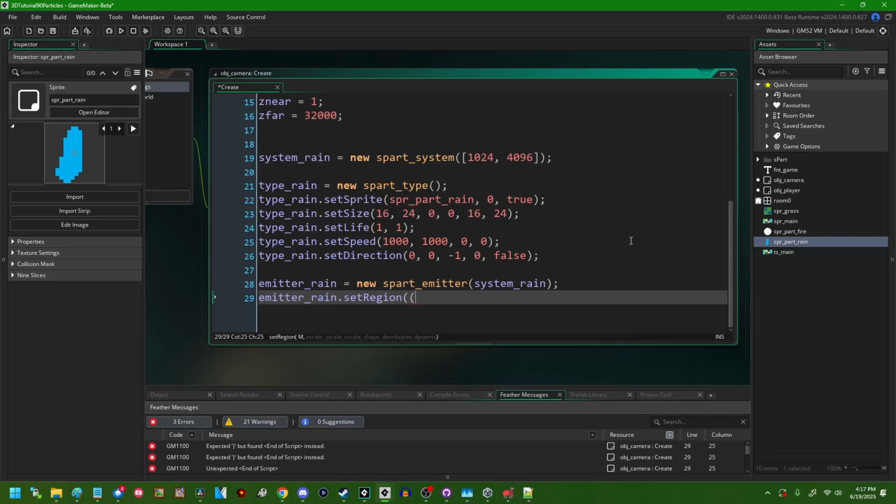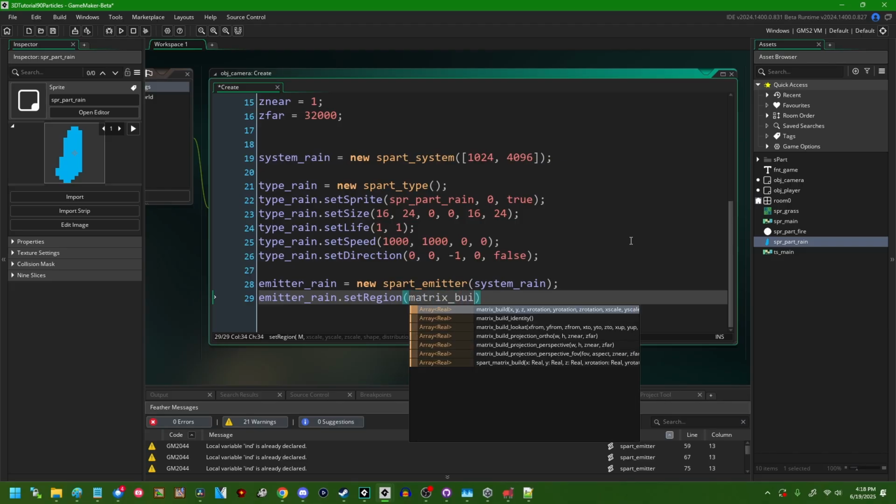The setRegion function for sparticle emitters is a little bit different from what you might be used to. This is going to take a 3D transformation matrix for the position and orientation, and it's going to take a separate set of 3 arguments for the size. The reason for that is weird GameMaker reasons pertaining to how matrices are built when you say matrix build. I'm not going to get into it. That's a whole thing. Let me just say the position and orientation matrix is going to be matrix build.